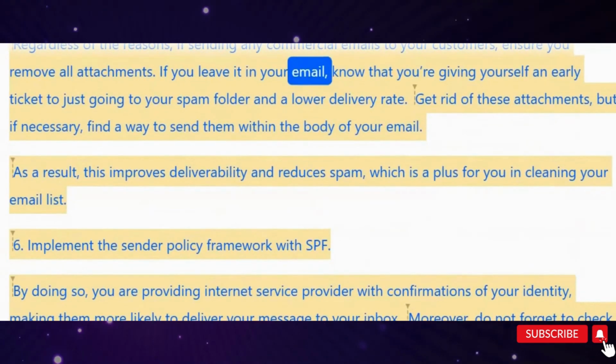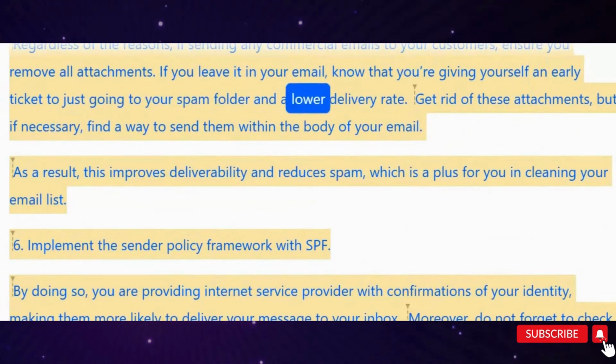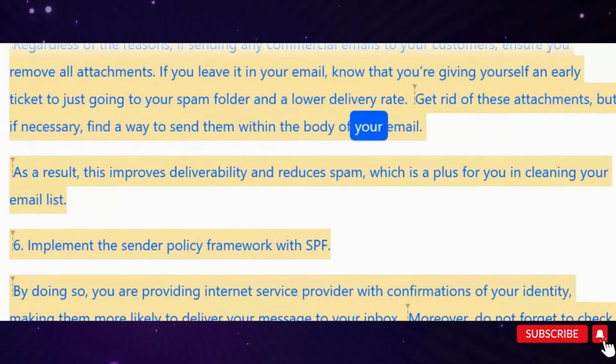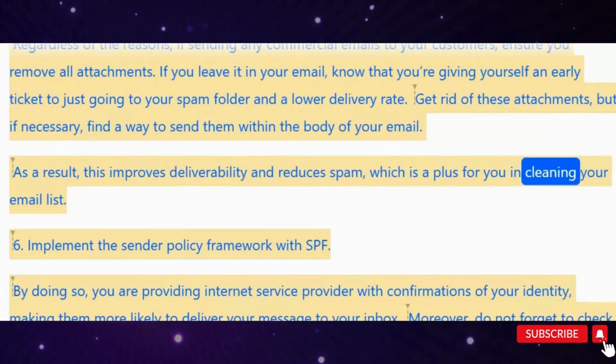If you leave it in your email, know that you're giving yourself an early ticket to the spam folder and a lower delivery rate. Get rid of these attachments, but if necessary, find a way to send them within the body of your email. As a result, this improves deliverability and reduces spam, which is a plus for you in cleaning your email list.